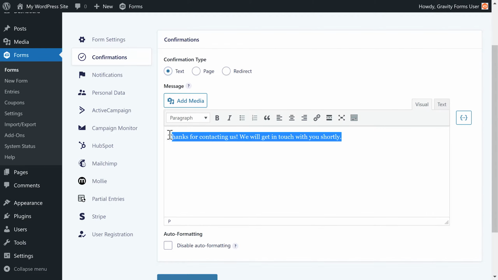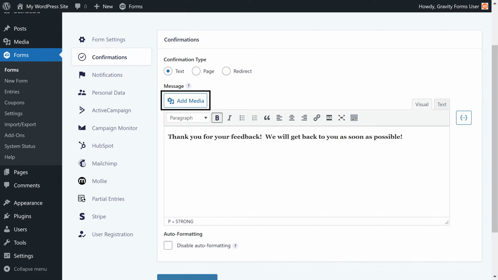You can use the text editor to customize and format the confirmation message that the user will see when they submit the form. You can even add an image or video by selecting the Add Media button.